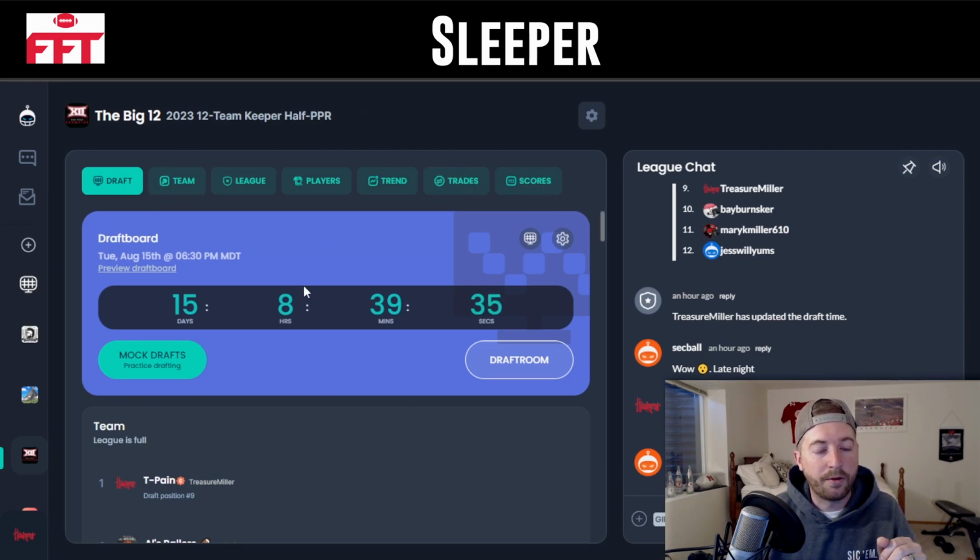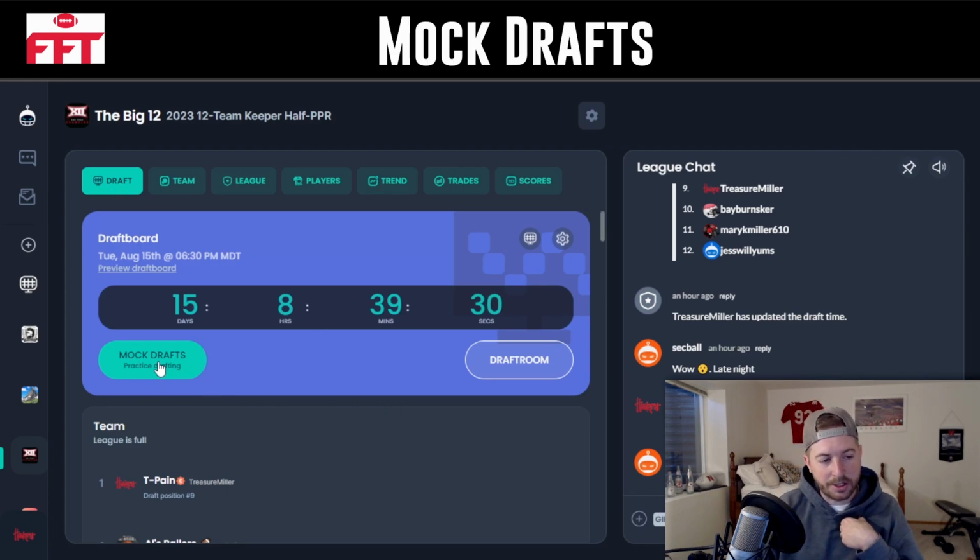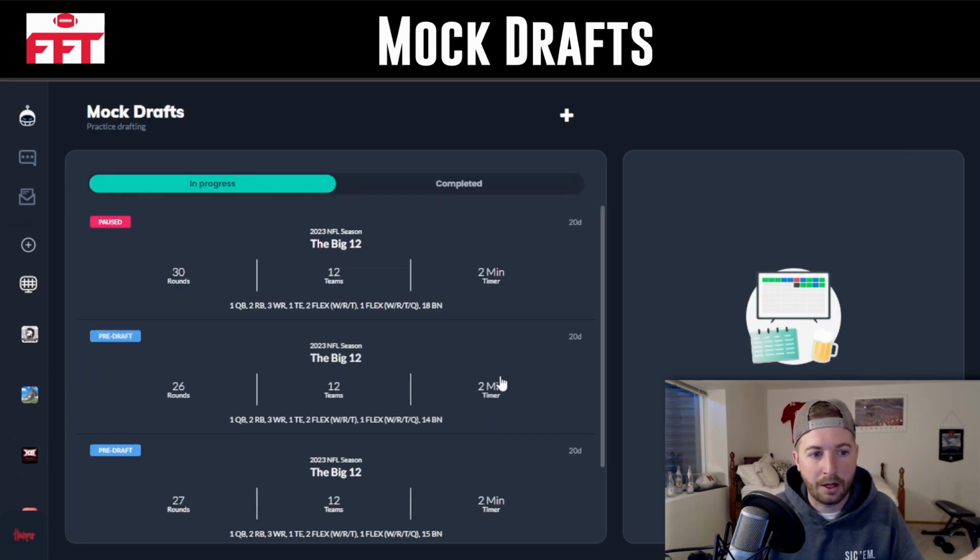When you first log on, you're going to see this draft room here, and you can see that you can actually set up mock drafts. Our league is drafting in about 15 days, and because I've already set up all of my league settings, it allows any team within the league to go in here and do a mock draft. So let's look at what that looks like right now.